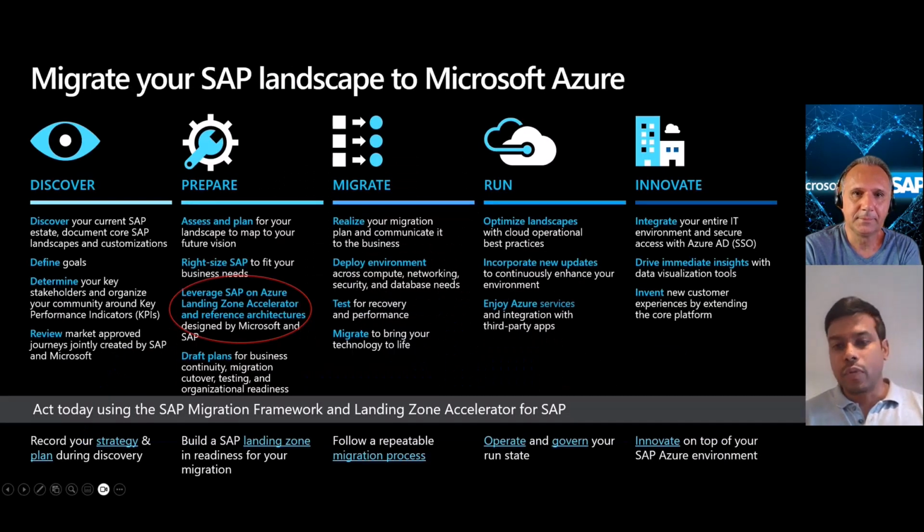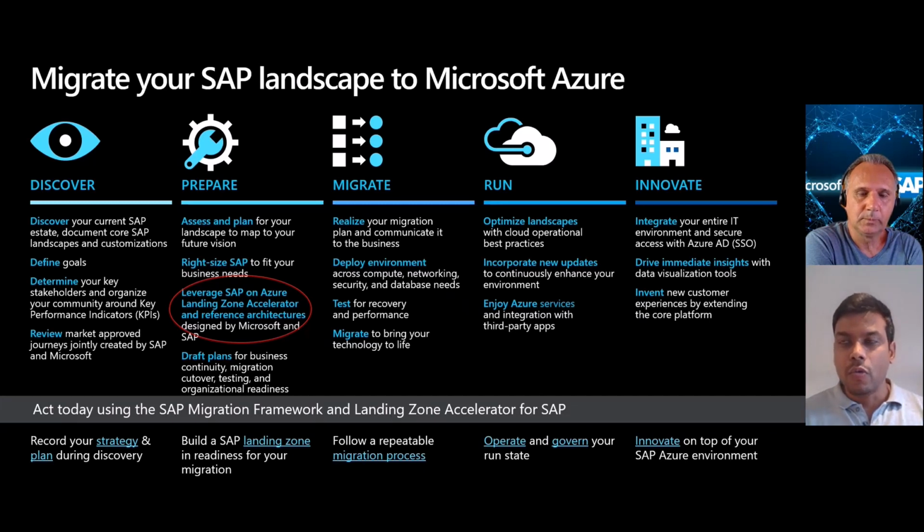Now, talking about the migration process itself, right? The SAP on Azure team has built this set of frameworks, tools, and practices using which a customer can understand what is the process when they are looking to move their SAP systems. And Landing Zone Accelerator sits in the prepare phase of this plan, where the customer is making a decision in terms of what the architecture is going to look like. What are the intricacies of the architecture? What are the different design decisions that they need to make as part of this workshop, as part of this journey that they're looking to take on Azure? How is the target architecture going to look?